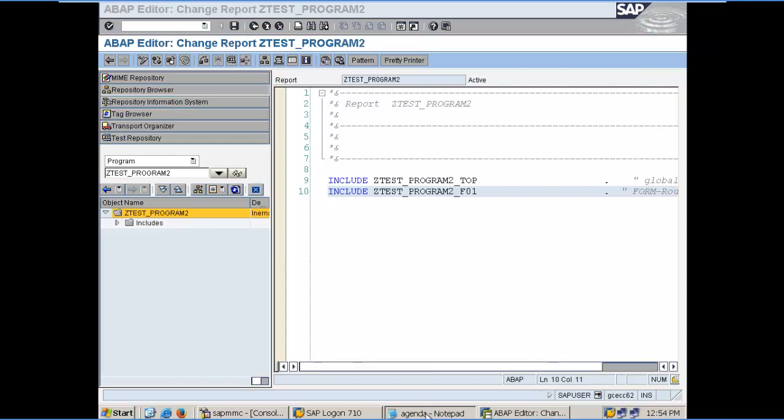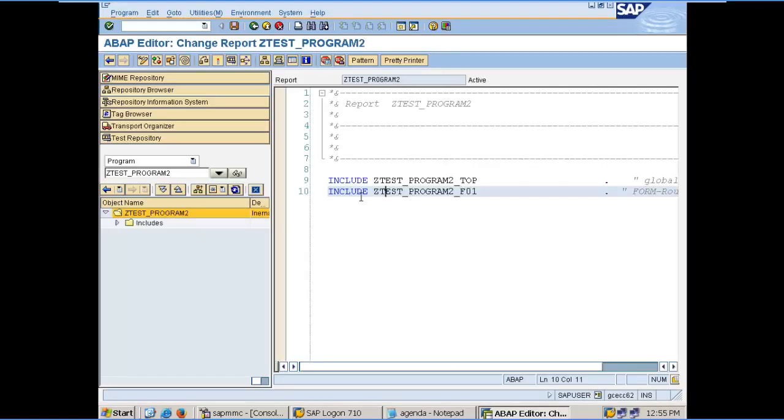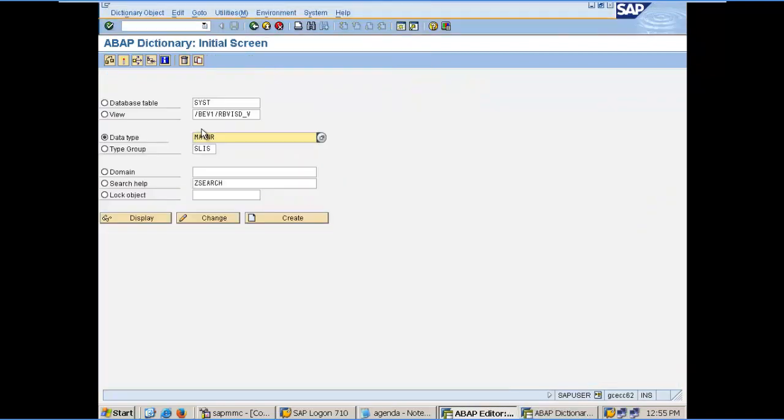Now I'm going to discuss internal table operations. To do this, this time we are going to take our sales order header and item tables, because we have done enough with the MARA table. Now we'll be using our VBAK table, which is our sales order header table, and the other table would be VBAP, which is sales order item.